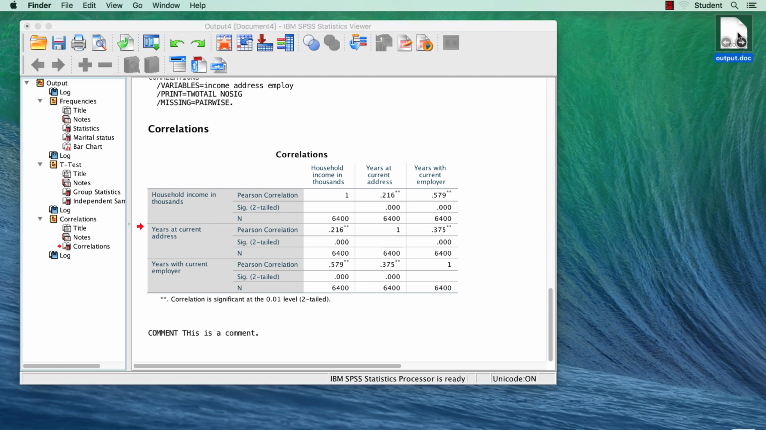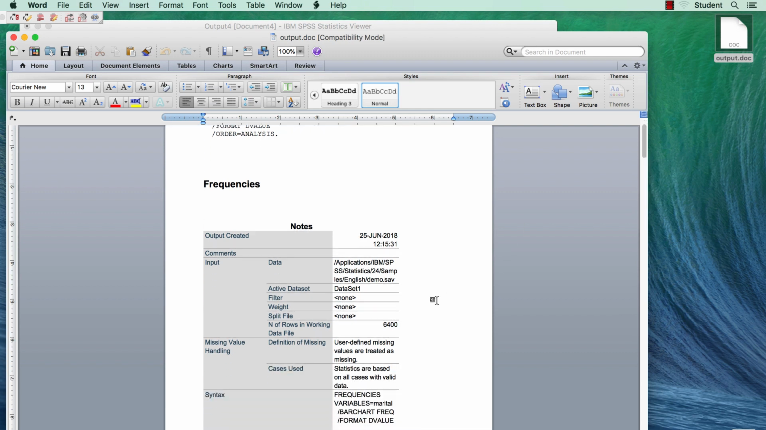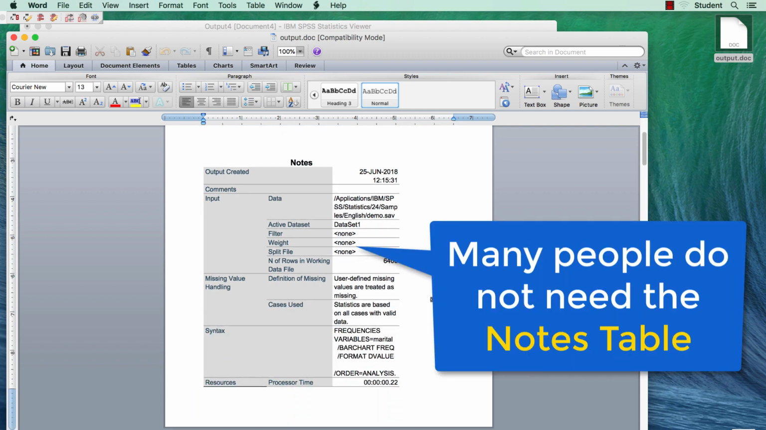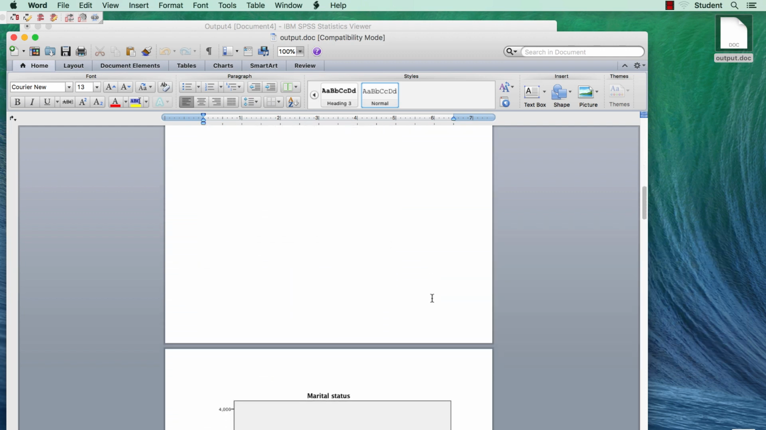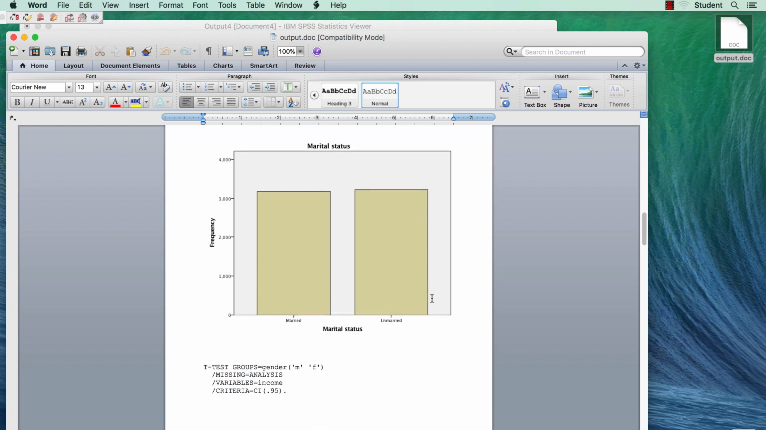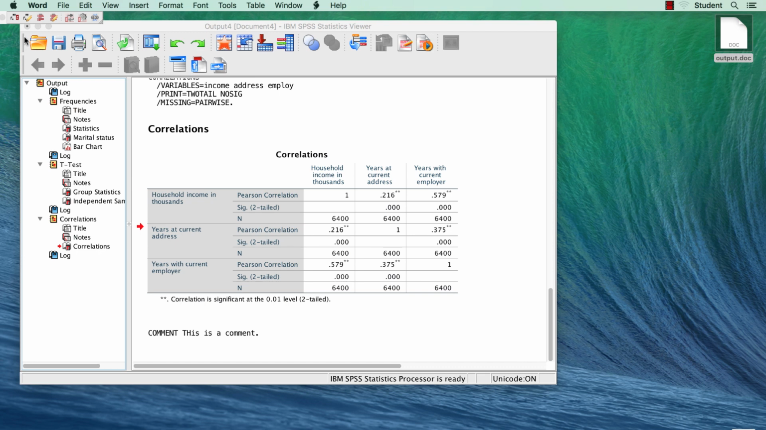You can double-click to open this file in Word. The output includes a large table called Notes. This table was not visible in the output, but it does appear here. If you do not want to export the Notes table, we can exclude it.